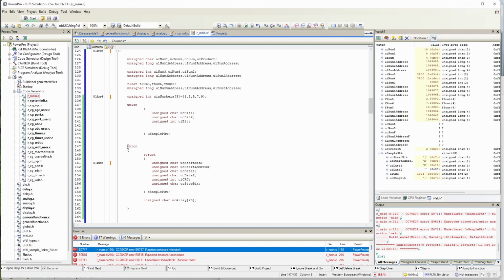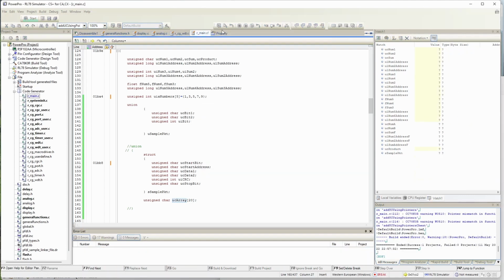What I'm trying to show is that you might be confused, expecting this and this to have the same memory location, but it is not like that. Whatever variables you have inside the union will get the same memory. So this whole thing is considered as a single variable. The starting of the structure address, the UC bit and array 0 will be the same. Let me just show it to you once.